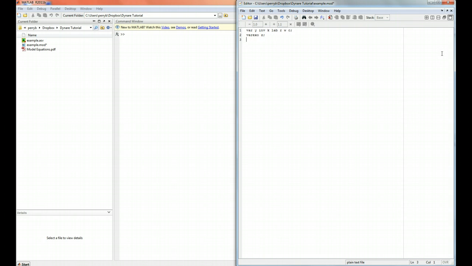The next thing in our preamble is to specify our parameters. We do this by beginning the line with parameters, and we list our parameters. I like to use C's in front of my parameter names. So instead of just typing beta, I'll type C beta for constant, C delta, C alpha, CA, and then ending with a semicolon.